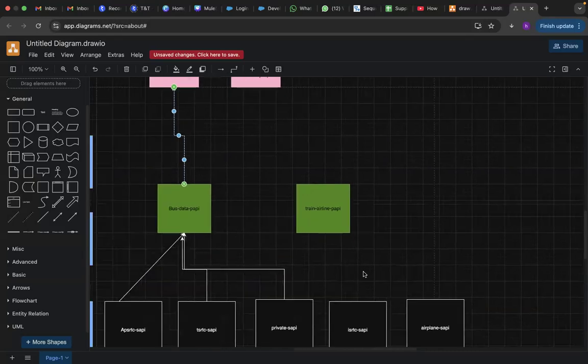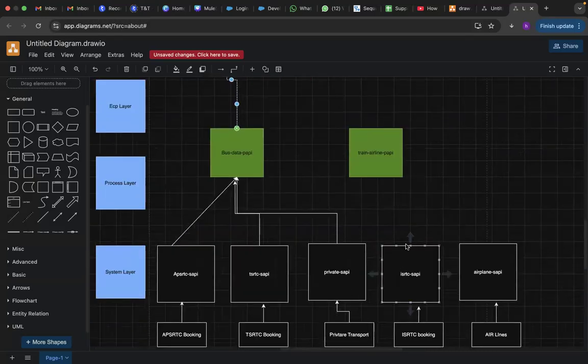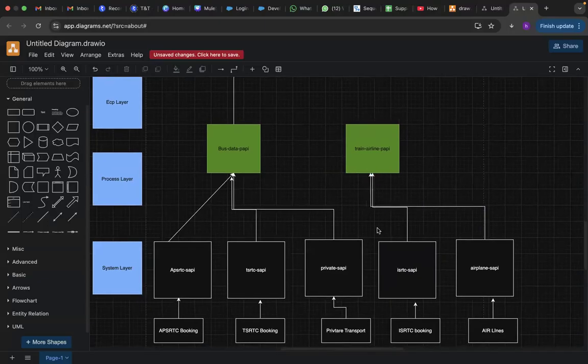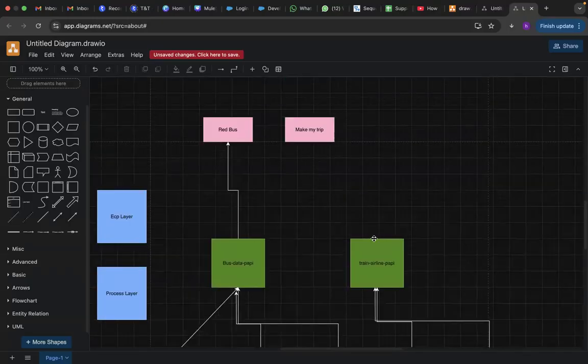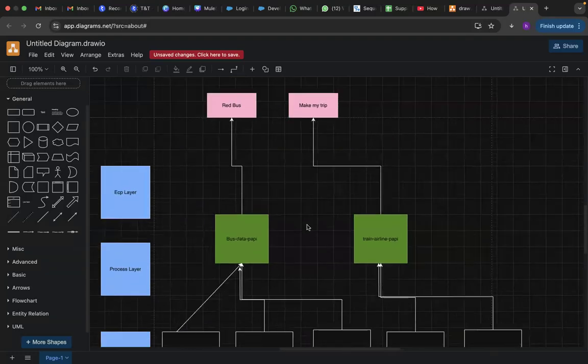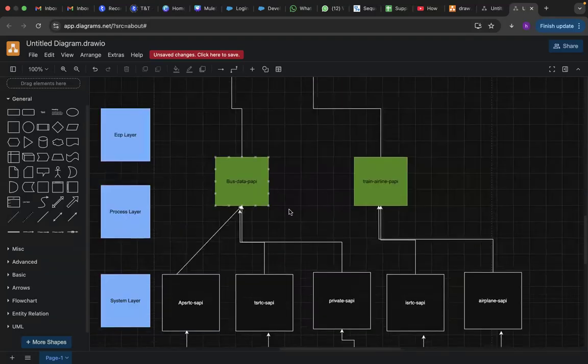Similarly, now we are having other SAPIs as well, which have train details as well as the airplane details. So let's say now we are connecting here, and we are getting only the data of airline and the train details. Now this we will expose to the end user as a main endpoint, so that they will use it and get the data. You got it? What we are doing?